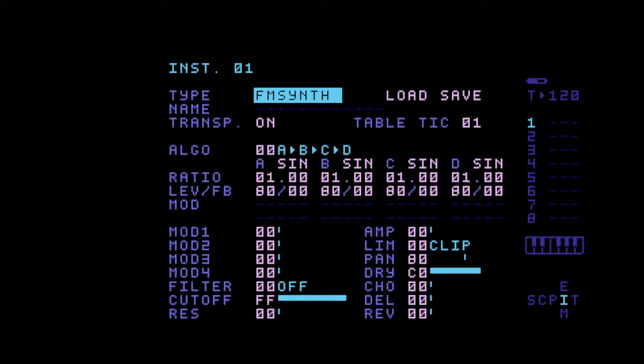Hi, and welcome to this tutorial on FM synthesis on the M8. And in this video, we're gonna make an electric piano sound.